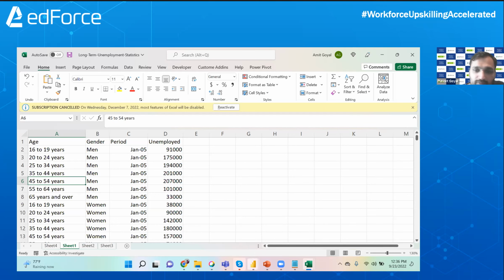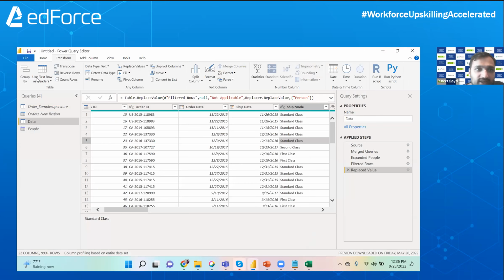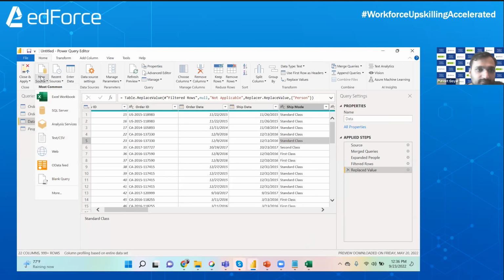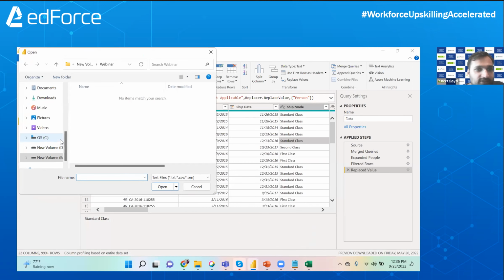Now suppose I bring in this new data set, which is a text or a CSV file.